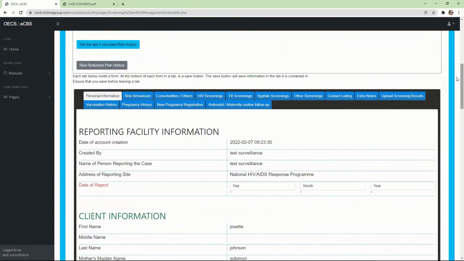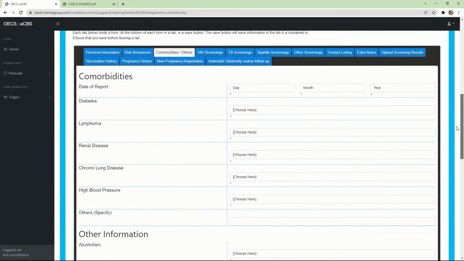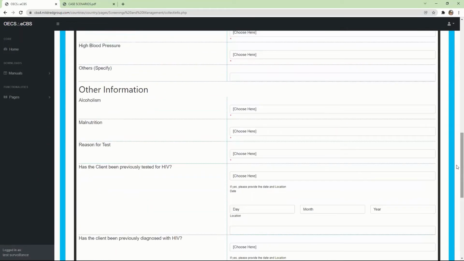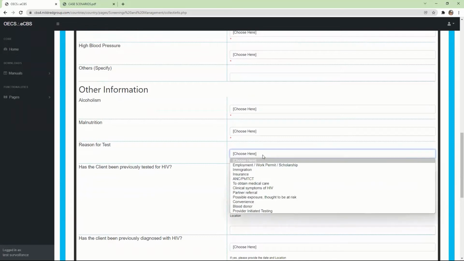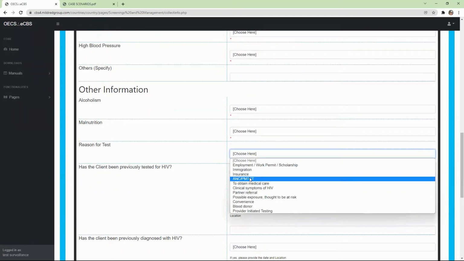It's time to go on to screening. The comorbidities, you can also collect that to see if she's diabetic, she has lymphoma, renal disease, chronic lung disease, high blood pressure, or any other pre-existing conditions that she has. You want to check if there's alcoholism, malnutrition, and also select the reason for test. And this reason is ANC.